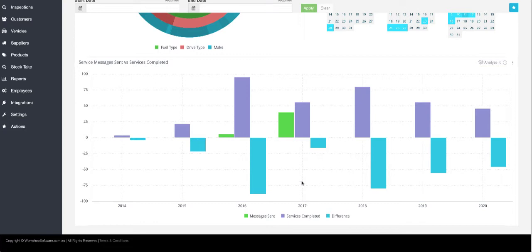So for example, in 2017, we've sent 40 messages. We got 56 services back. So it gives you some sort of indication of that.